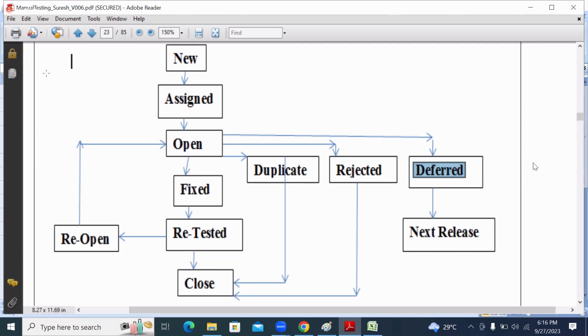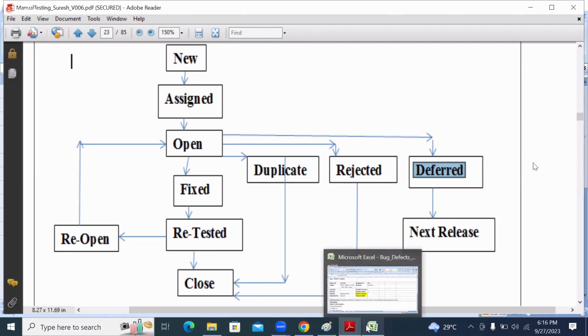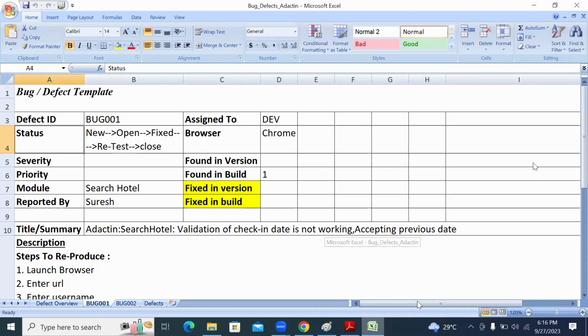In the same way, you need to write a similar diagram and get comfortable explaining that whole bug life cycle. So please take care of how you can get comfortable explaining that bug life cycle or defect life cycle. That is what we mentioned, taking the column of status.